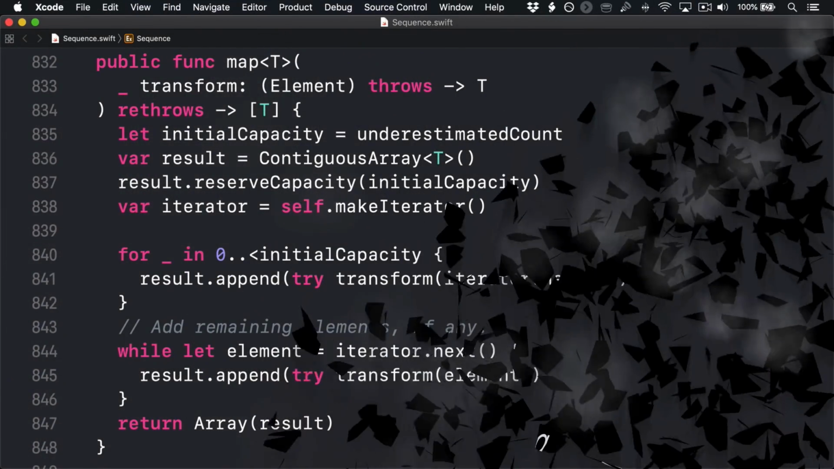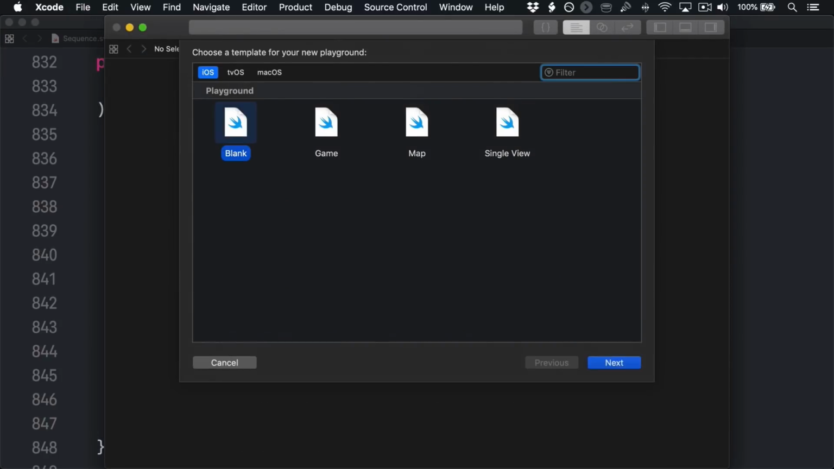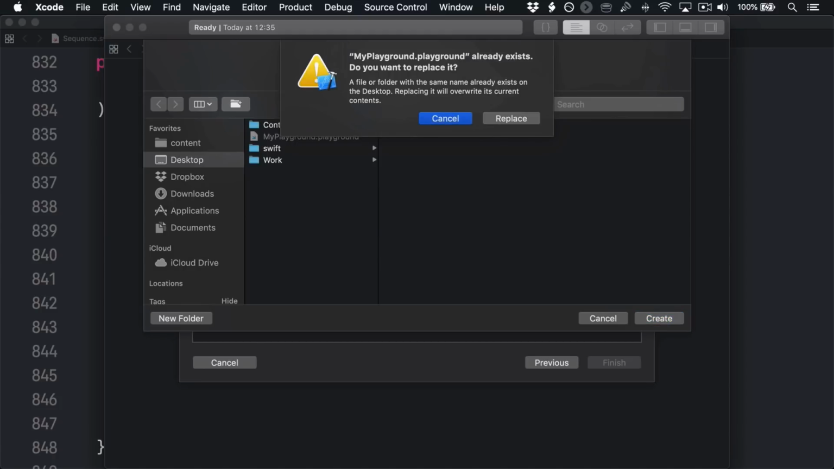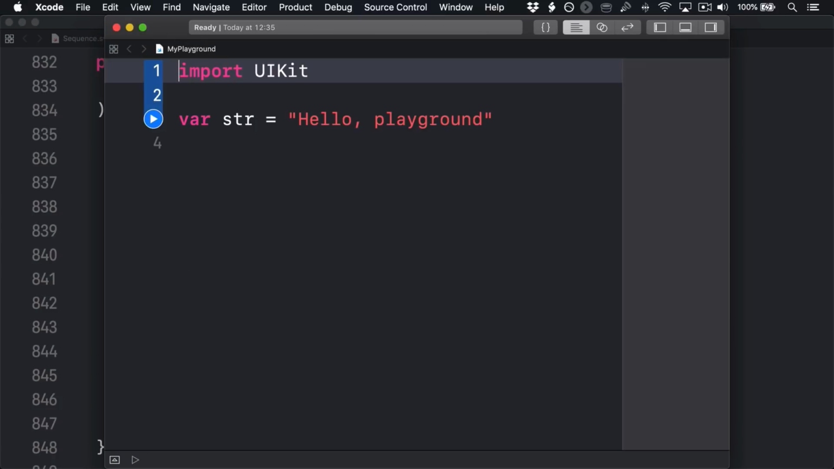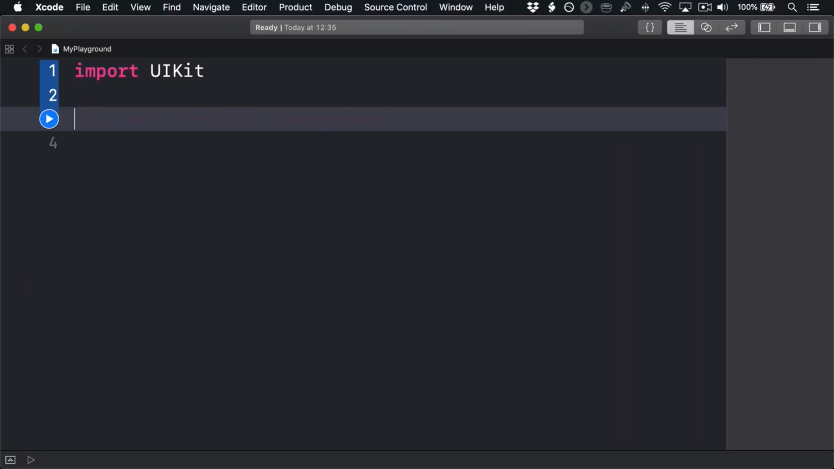Let's take a look at a counterexample, how you can screw things up slightly. Playground's gone again, so make a new playground, blank. Desktop, yes, create, replace. Make it nice and big, and scrap line 3. Let's look at a counterexample, how you can screw up your array growth strategy.